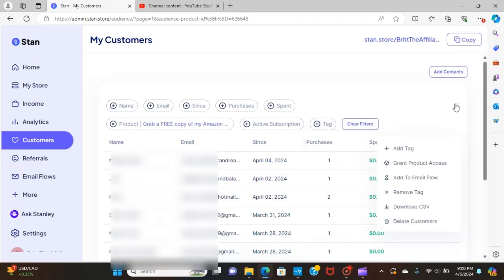You can also add a tag in this way. You can add them to a special email flow as well. So this email flow would be anyone that I want to send something to, to say, hey, you finished my Amazon affiliate freebie. Now's the time to upgrade into the Amazon Money Master Course. And I can then add them to an email flow that would perfectly set that up. And that's where that would get connected over here. So I'll show you that in a second.